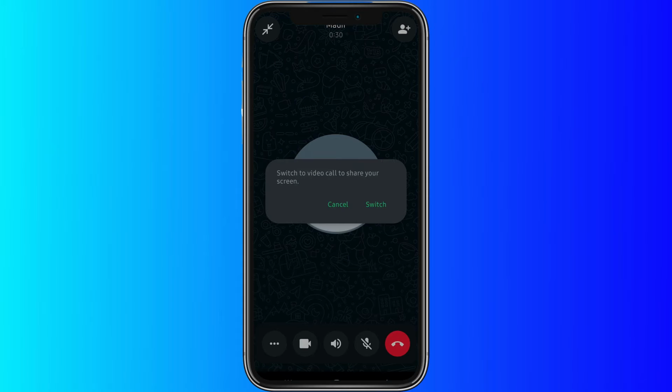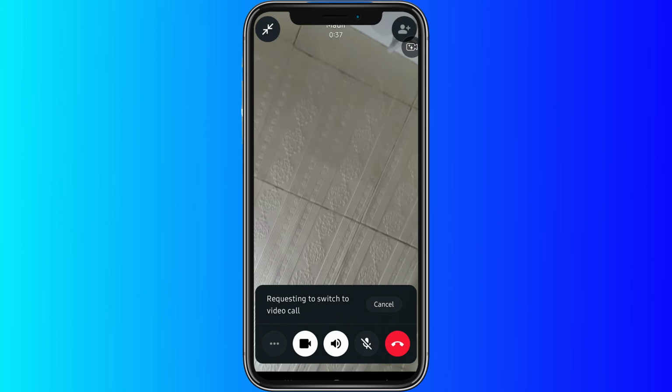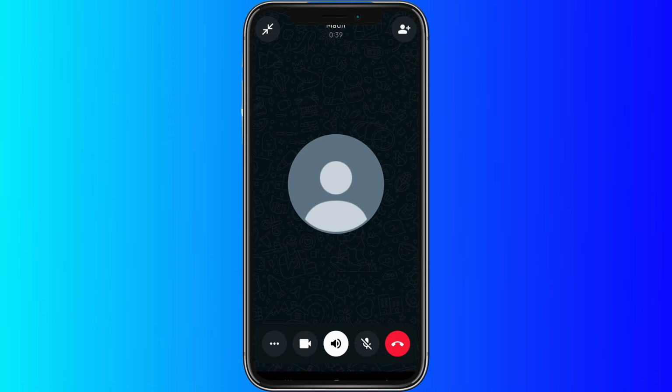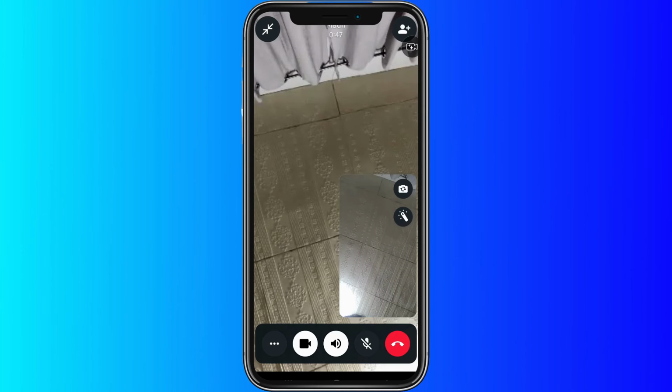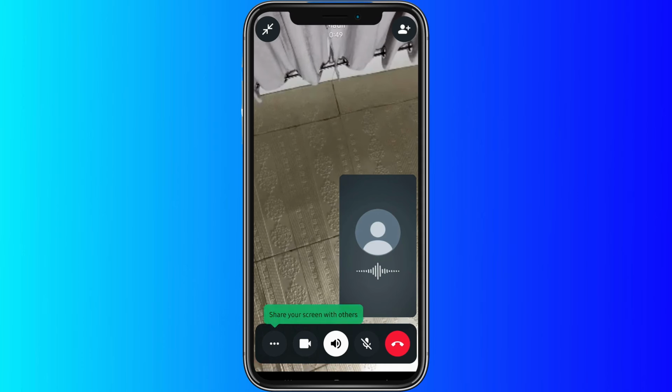And what you want to do is just click on the three dots, but make sure that in order for you to screen share, you're going to need to be on a video call. Once you are in the video call, automatically you may now share your screen on your phone.